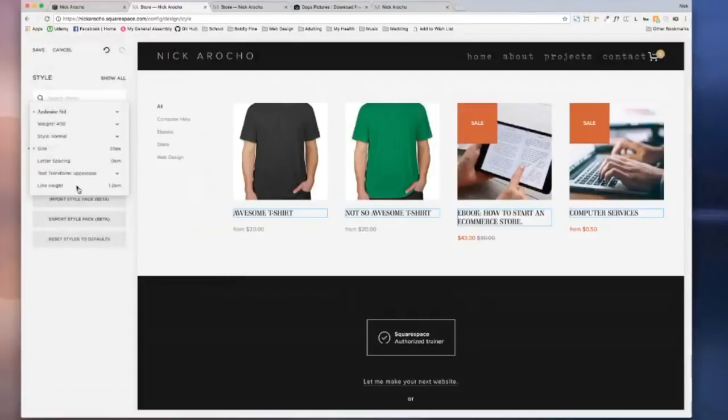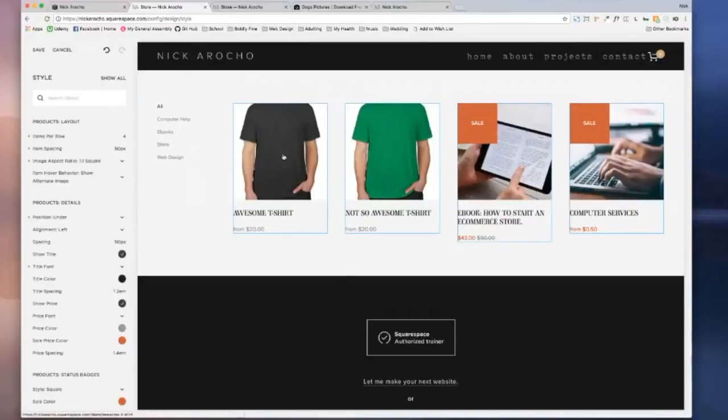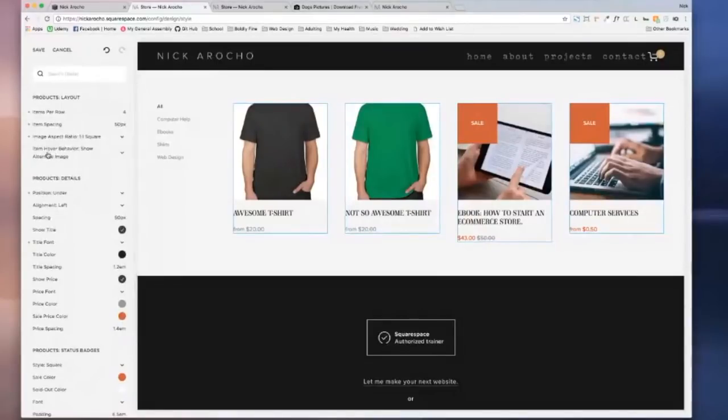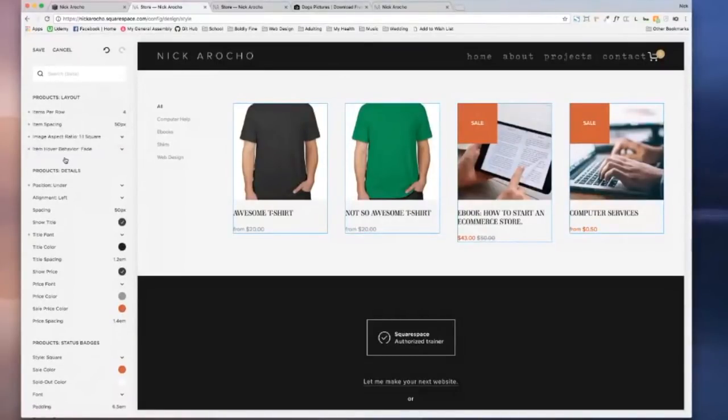There we go. I like that one. I can change the color. I can change anything on the font as well. Here we go. So let's now change, where it says item hover behavior, show alternate image. Instead, I can do fade. So when I hover over it, it'll fade.